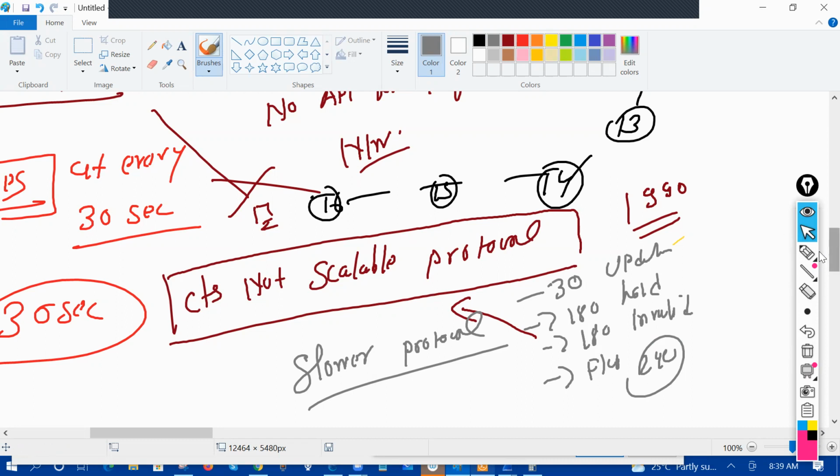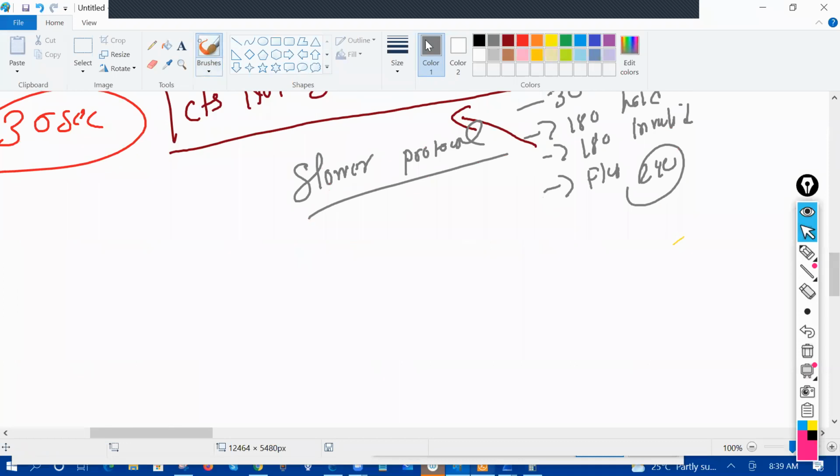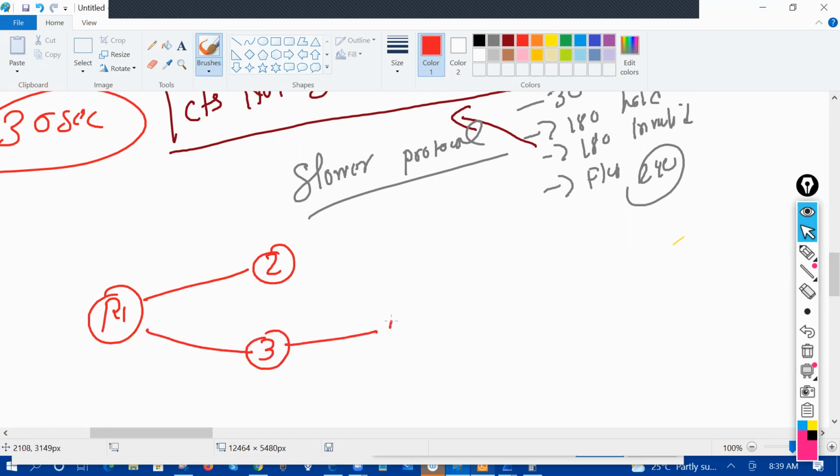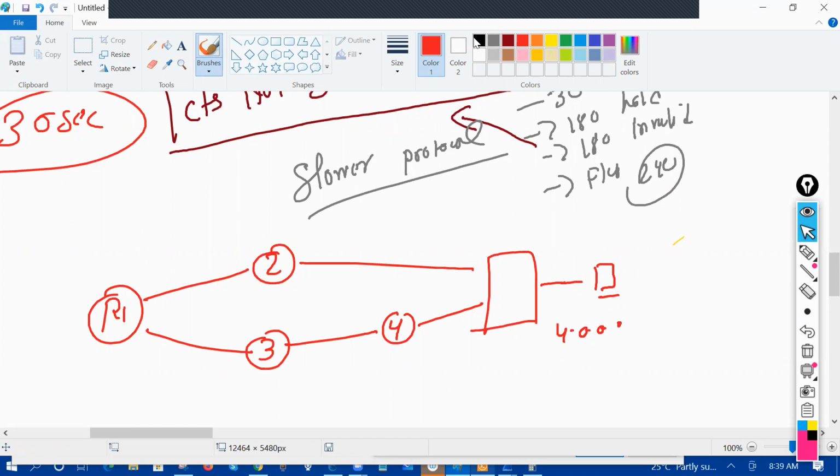What is the next disadvantage of this protocol? If you have R1, R2, R3, R4, and we have one server over there, and behind the server we have a host. Take for example the network 4.0.0.0, and there is one host behind R1, and he wants to communicate with this person. If I'm going to implement the RIP protocol, try to understand this part, it is important. This is the 100 Mbps link, right? And this is the 1 gig link.